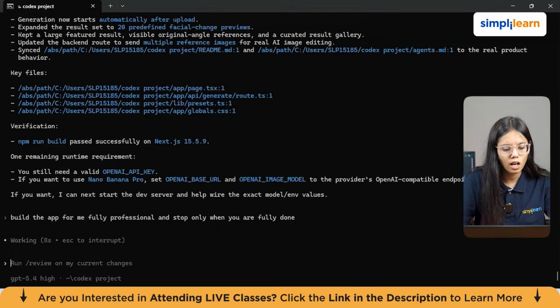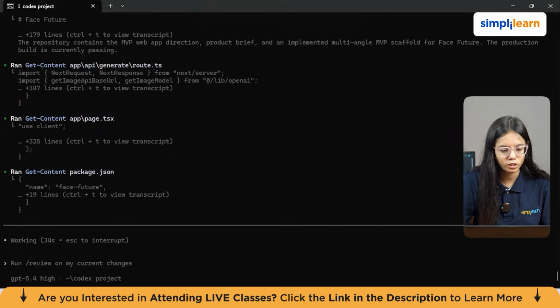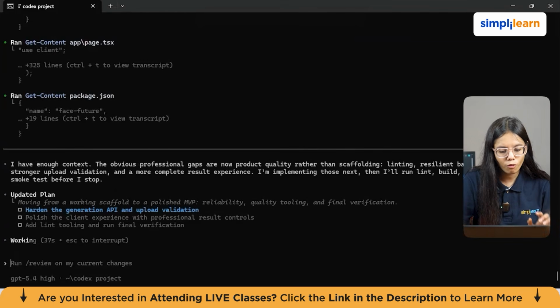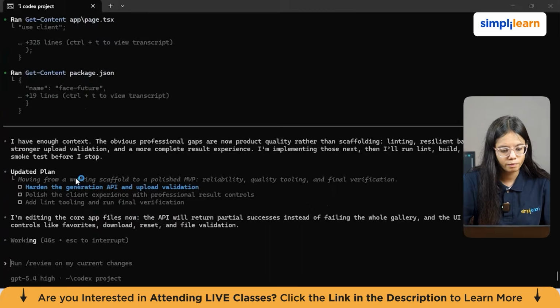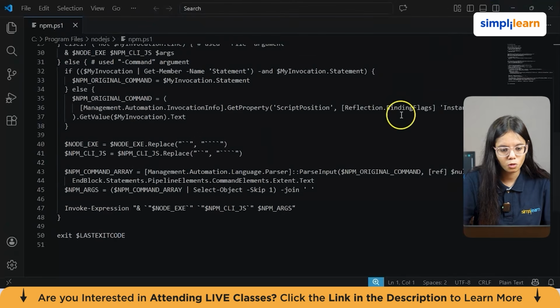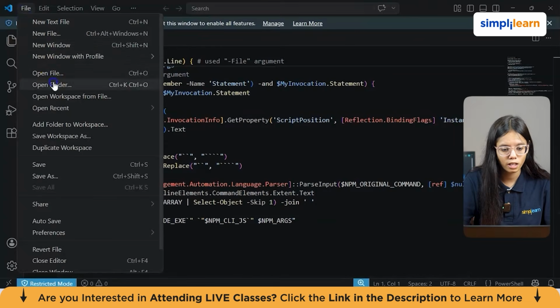While it is working, I want to show you how you can open any of your projects in an IDE and work in the IDE itself and not in the terminal. Here you have seen that we have done cd .., cd documents, cd codex project. This is how we navigated to our project folder, right? But here we can directly open one of our IDEs, and in my case, I'm using Visual Studio Code. This is the interface of Visual Studio Code. We can directly open the folder from here, open folder, our project folder.